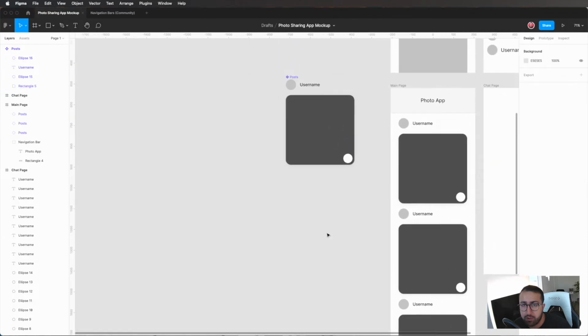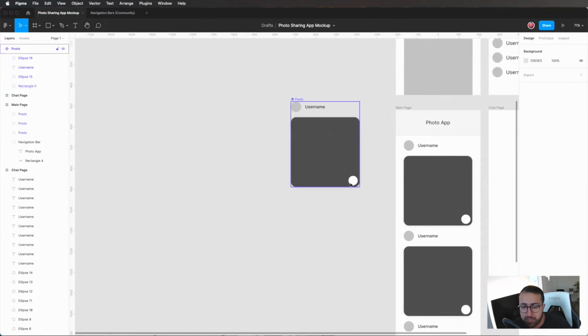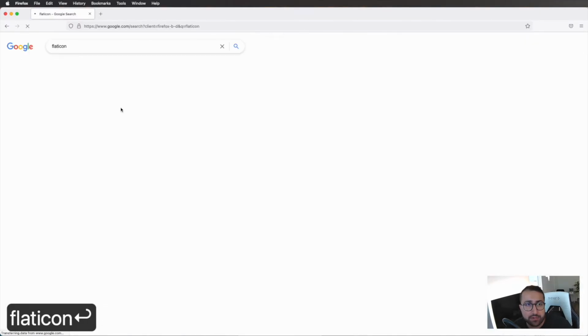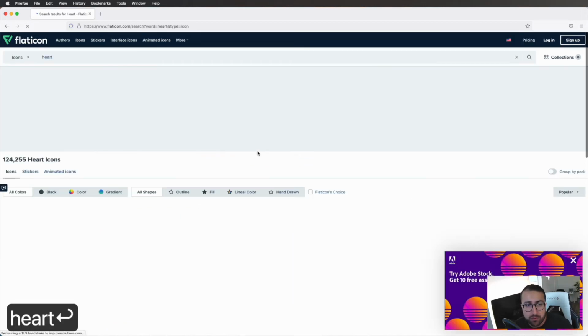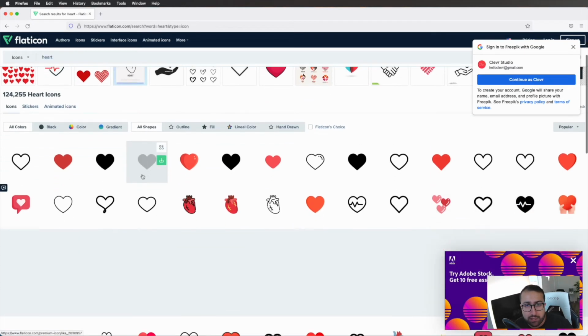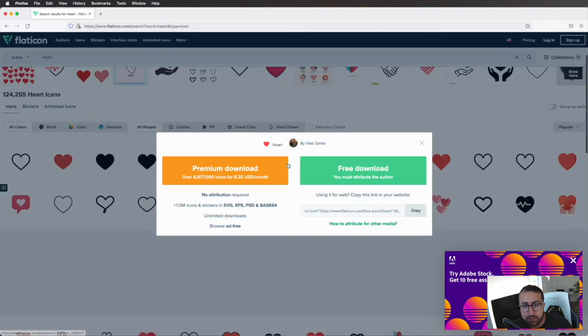So now we want an icon for a heart shape, a little heart shape icon over here. So let's switch to this resource, and that resource is called Flaticon. Head on over to flaticon.com, where you can search for icons. So we're going to do a heart, and you can use any of them. I like this one over here. So let's go ahead and download it.